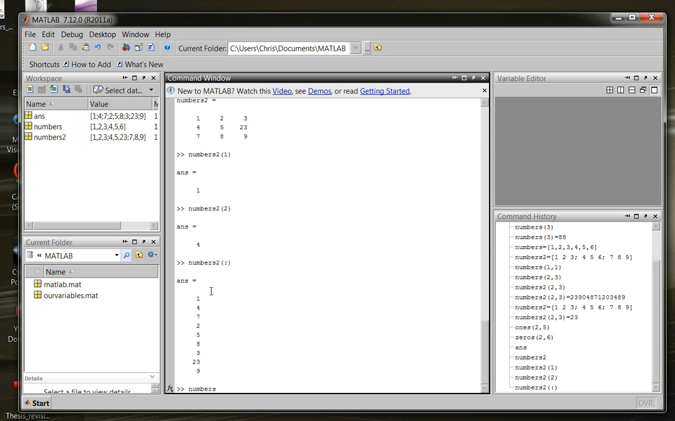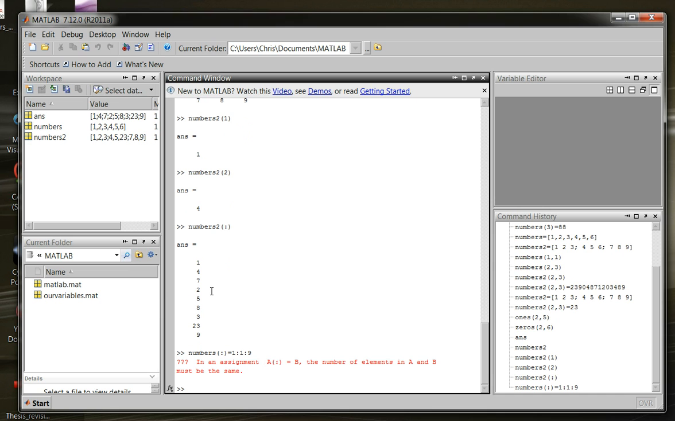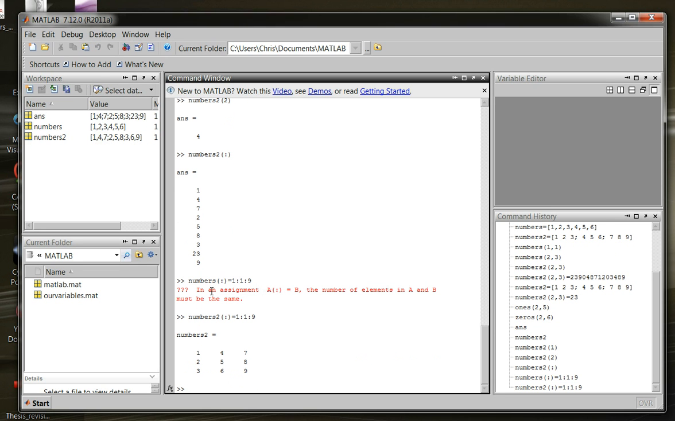So let's say we wanted to set all 9 values within this matrix to numbers 1 through 9. We can set it with our colon again, and this time use our sequence of 1 through 9 with a stepping size of 1, and then, right, I did it again, numbers2. So, try that again. There, we see the 23 disappeared. That's because we put 1 through 9 back inside. Do one more example just to make sure that we have this all right.